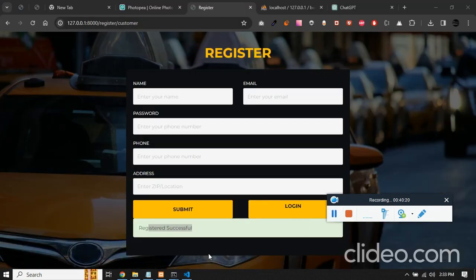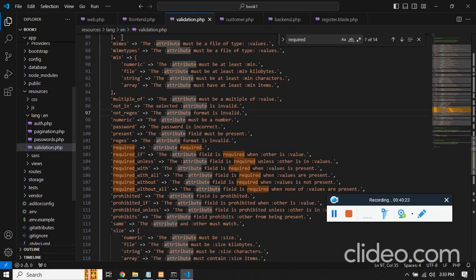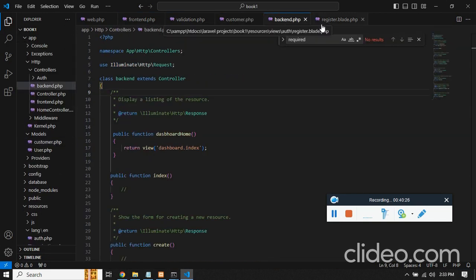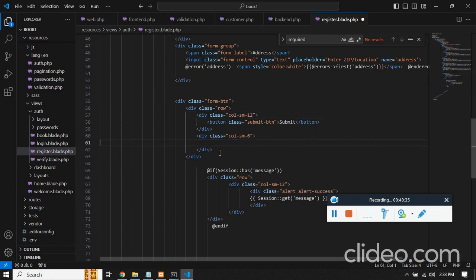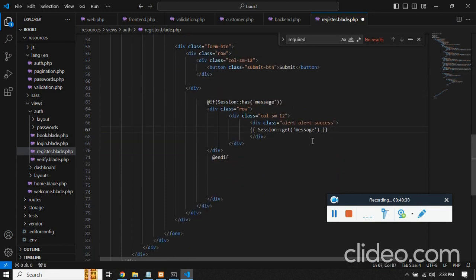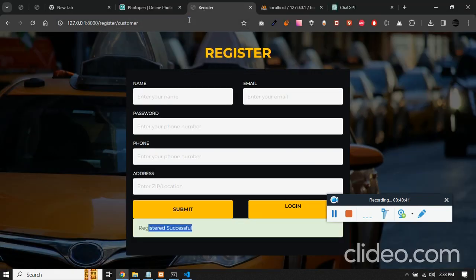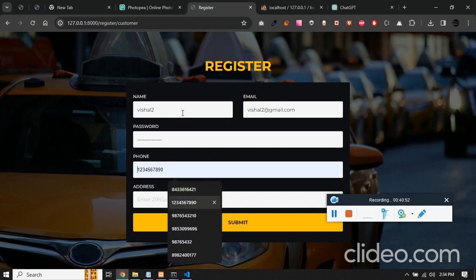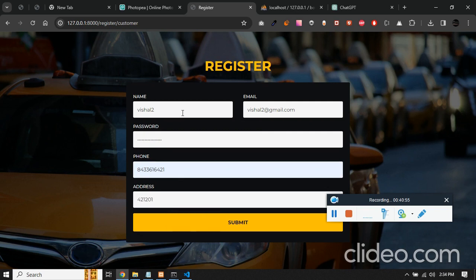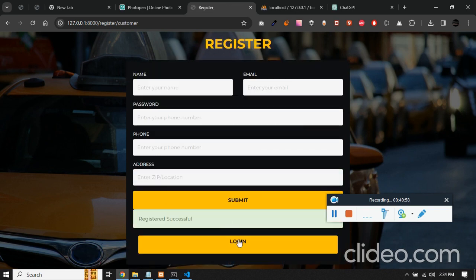Now let's just get into the login page, and again in the register we can show this, let this be 12, and we can show this row only if the session exists. So let's try again. Vishal2@gmail.com. Password, phone, address. Click on submit, and you can see we have a login button. Click on login.